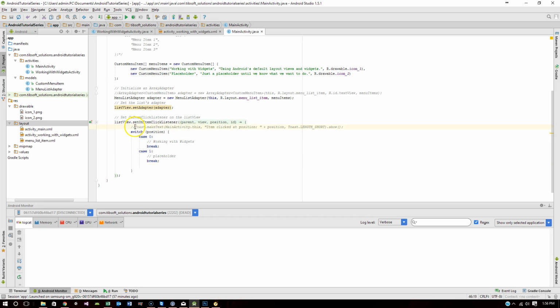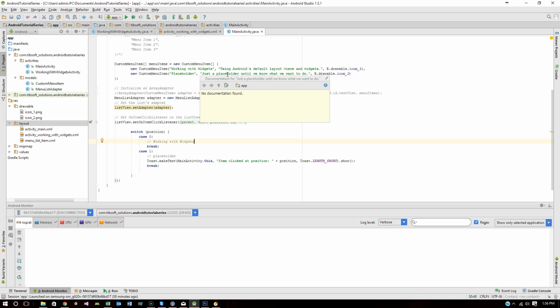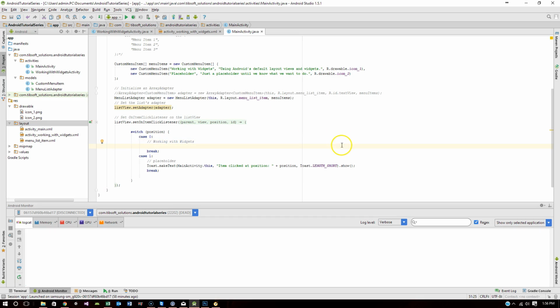So in that case, why don't we go ahead and put this, I cut, so Control X, cut it, and I'm going to put it right in here. Since we're not going to a view yet, we'll just do this make text, this toast. And so it'll say item clicked. But in case 0, which is our working with widgets, we actually want to move over to that new activity.